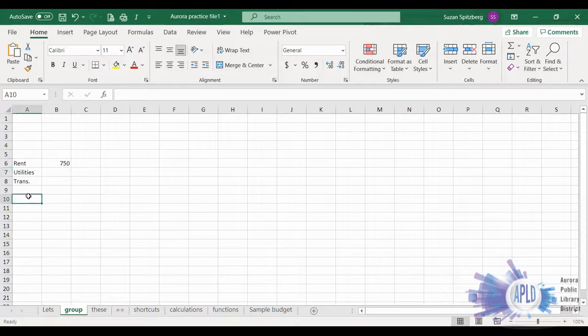And so now if I type something, it's on the group sheet, but it's not on the let's sheet and it's not on the these sheet. See, and also notice that when I put rent in A6, it came into A6 also here, and it came into A6 here also. So that is grouping, and it's a very, very handy thing if you want to have data on more than one sheet.